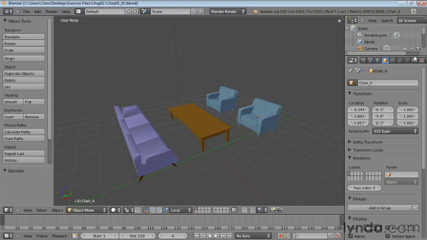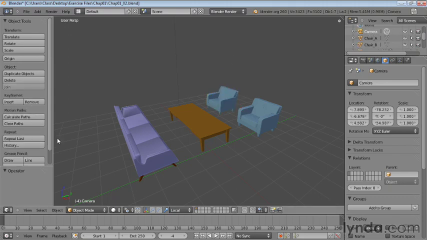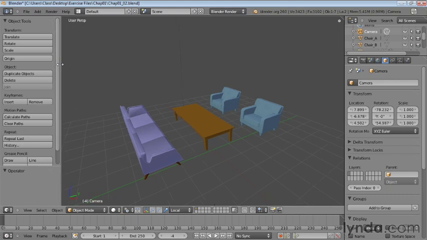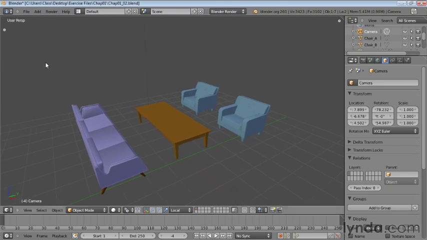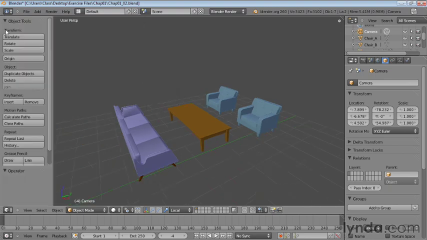So if we go over here to the outliner and I select a chair, you'll see that we have one set of tools. If I select the camera, you'll see that these tools change just a little bit. As with all panels, this Object Tools panel can be scaled. So I can scale it to the right, or if I push it all the way to the left, I can make it disappear. Now when I make it disappear, you'll notice a little plus sign shows up here, and if I click on that, it allows me to get that Object Tools panel.